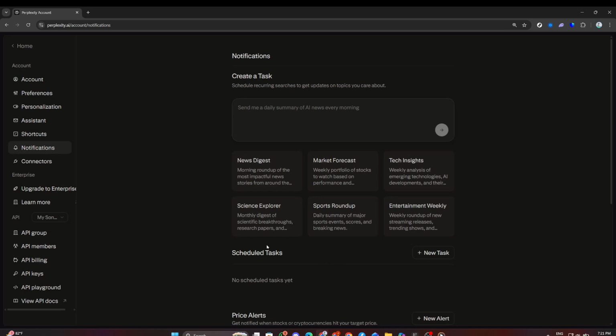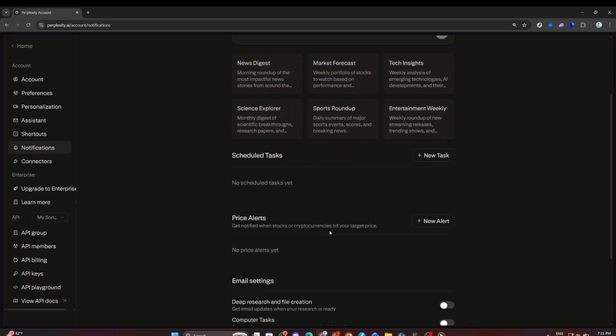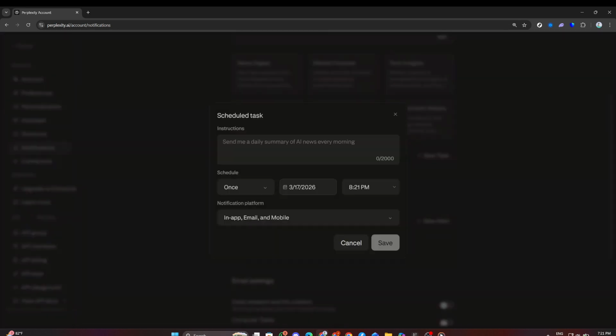Next, you will enable tasks and alerts. Look for the section labeled Scheduled Tasks. Here, toggle on the notifications to receive updates about your scheduled tasks. Additionally, find the price alerts option and toggle it on to get alerts when your target prices are reached. This will help you stay informed about important developments.